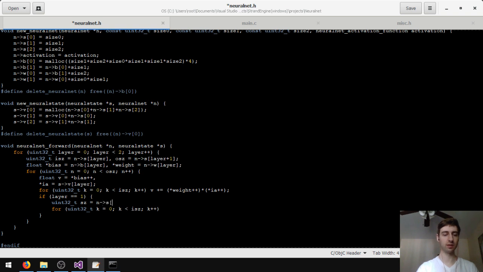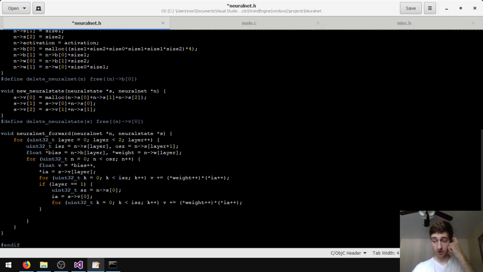Alright, so this is going to be size 0. IA is going to be 0. There we go. Alright. So this loops through all of the neurons in the output layer. This initializes the value to the bias, which then adds all of the input values multiplied by the weights. Then at the end here, we do the activation function. So if the layer is 1, we are just going to do a linear rectifier activation where we're just going to clamp it between 0 and 1.